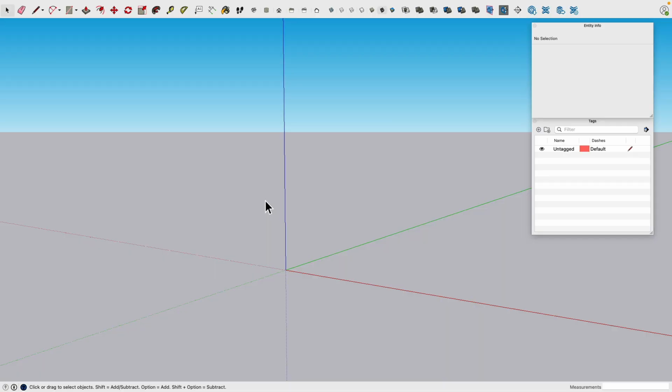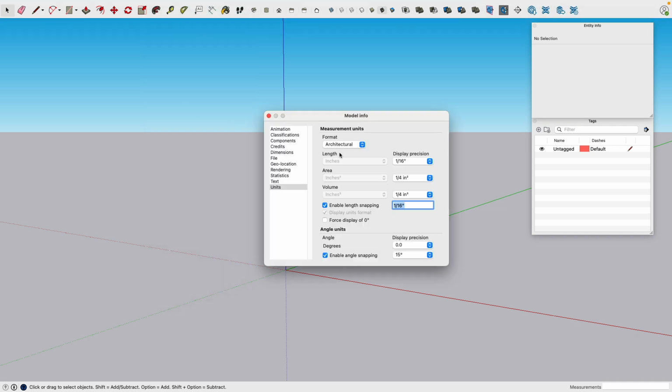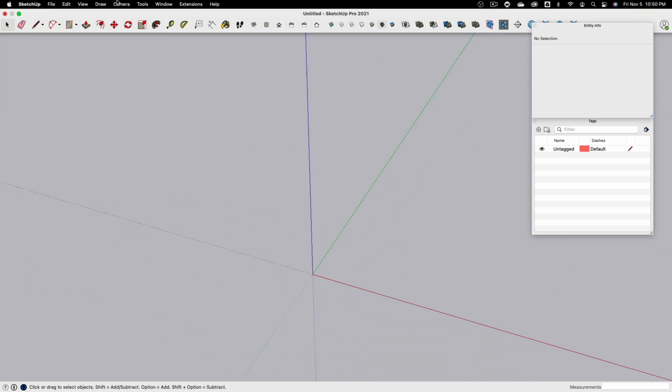Welcome to SketchUp. When we go to Window, Model Info, we will actually keep this at architectural because the plan and the elevation view have the dimensions in feet and inches. Because 12 inches is 1 foot, unlike metric, where 100 centimeters is 1 meter, so it's very easy. It's actually easier now to work in SketchUp with the architectural measurement unit. Okay, let's zoom out a little bit. Probably best will be to go to parallel projection too.